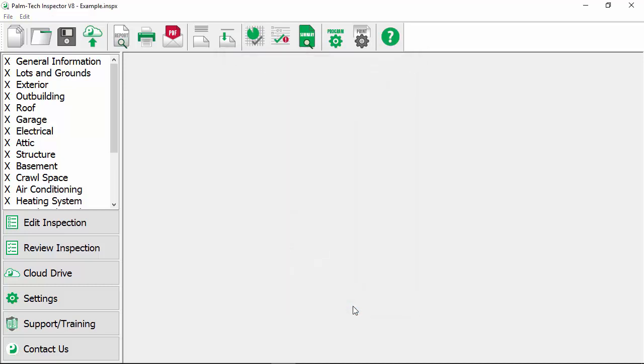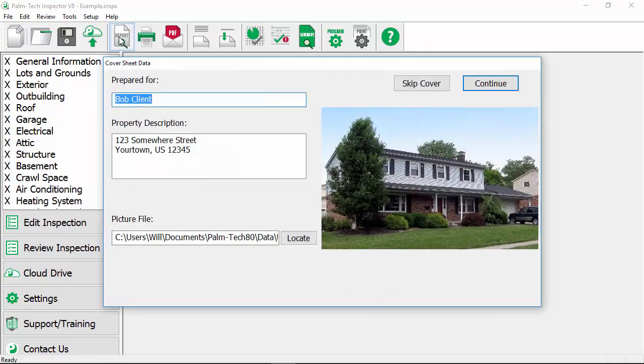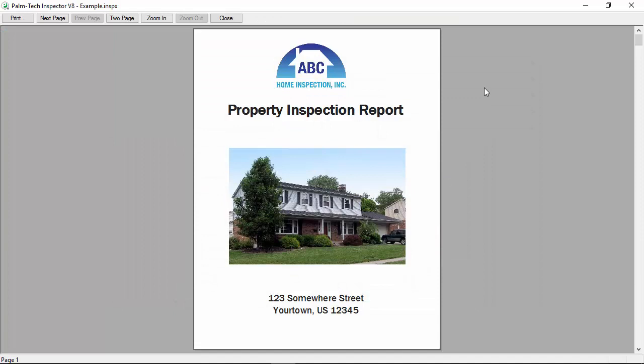And let's go back to print preview to take a look at how our example report looks now. So we'll click on print preview. Here, since we've added in the cover page, we see we have our cover sheet data pop up. So we'll click on continue. And right off the bat, we see a change. We have our cover page set up the way we want, with where it says property inspection report and with our logo nice and large at the top.